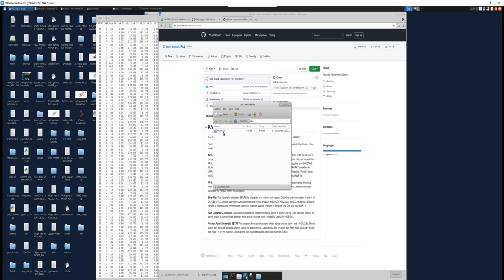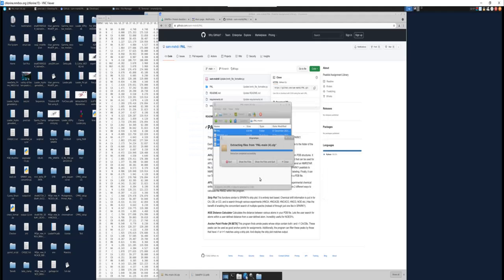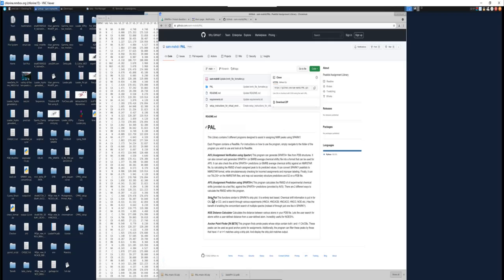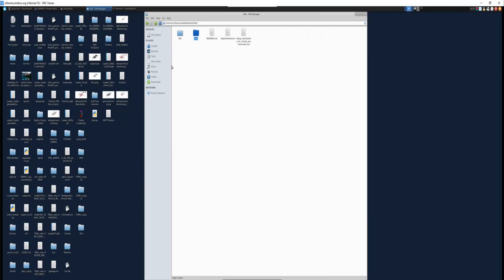And then we have this PAL folder. So I want to take all of this and extract it to a particular directory. Here I'll put it in test, where all my data is currently in. Extraction complete, close. Now if we go to this directory, we have this PAL folder, and this contains the program.